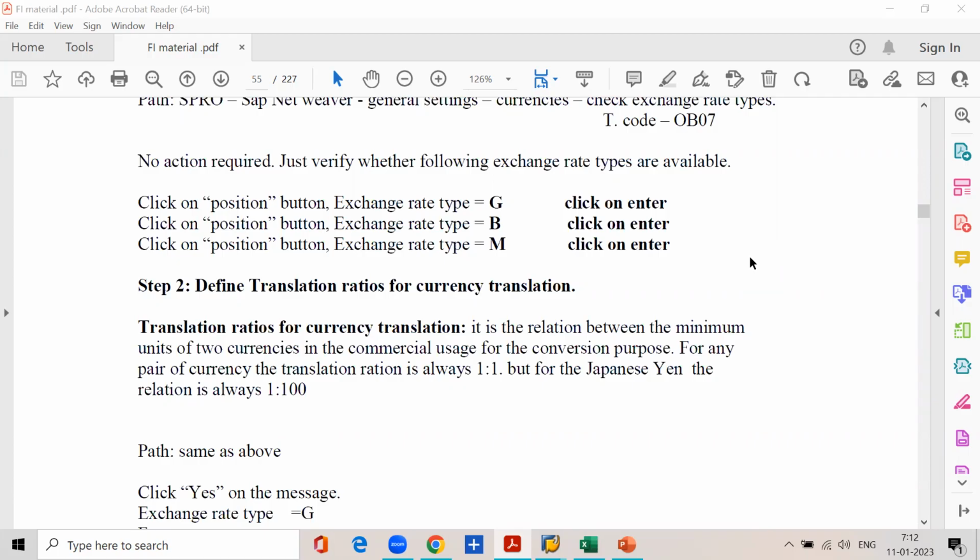This is called indirect quotation. What is indirect quotation? I am going to explain you now only.